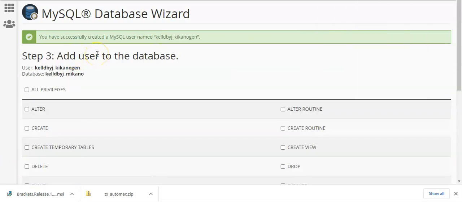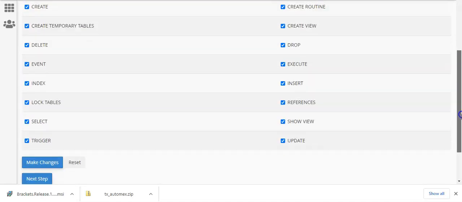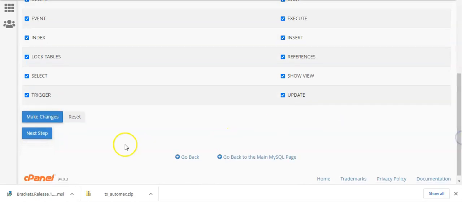Alright, the next thing you're going to do right now is to connect your user to the database that you have created, and make sure to select all the privileges, otherwise your connection is not going to work. Once successfully created, copy out the database name, the username, and the password in one separate file and save it. The first thing I'm going to do right now is to click on all privileges. Once you are done, let's scroll down a little bit and click next step.